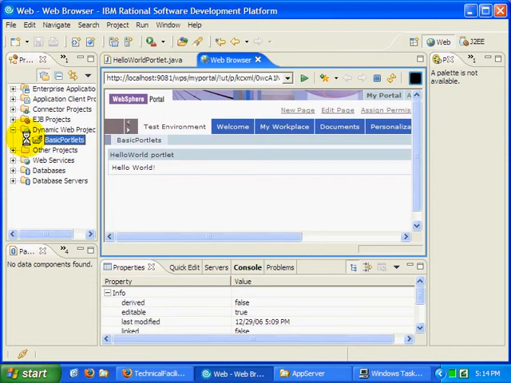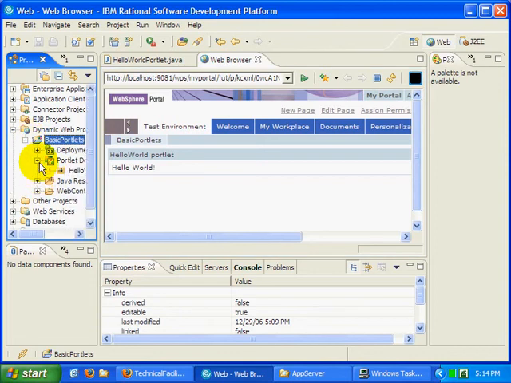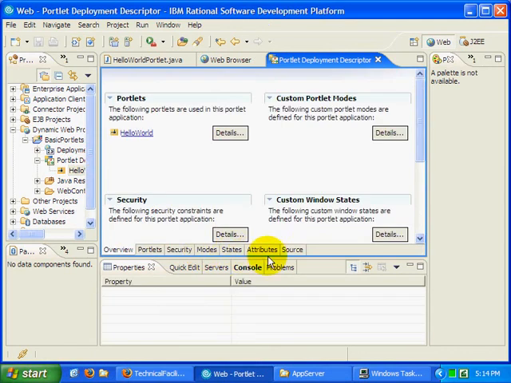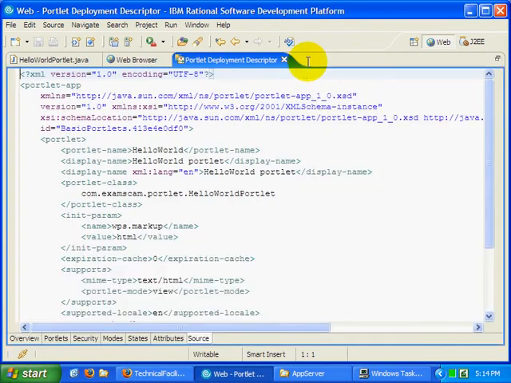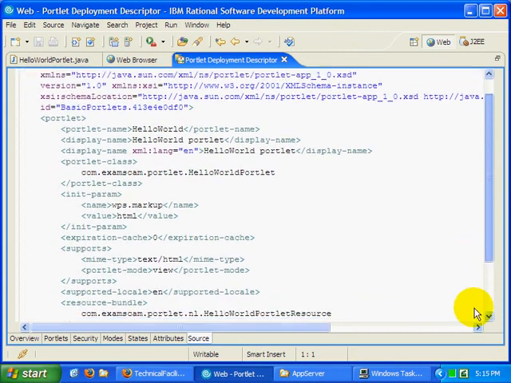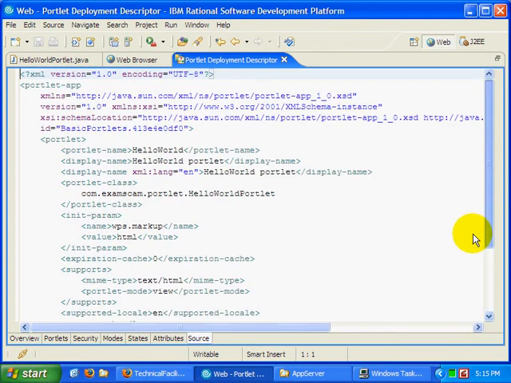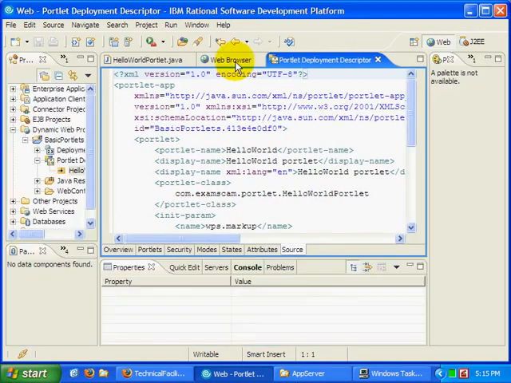It all looks good. A couple of other things you might want to take a look at are, say, perhaps the portlet deployment descriptor. You'll notice that all portlets need a deployment descriptor. WSAD adds some interesting detail there. But it's interesting to take a look at that, another important part of our basic portlet application.